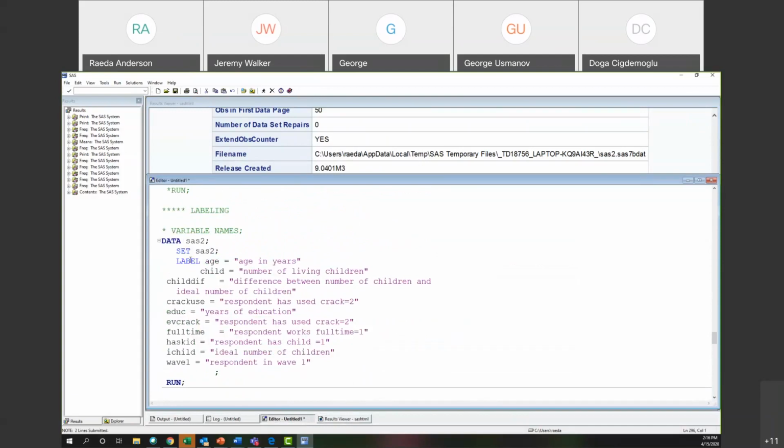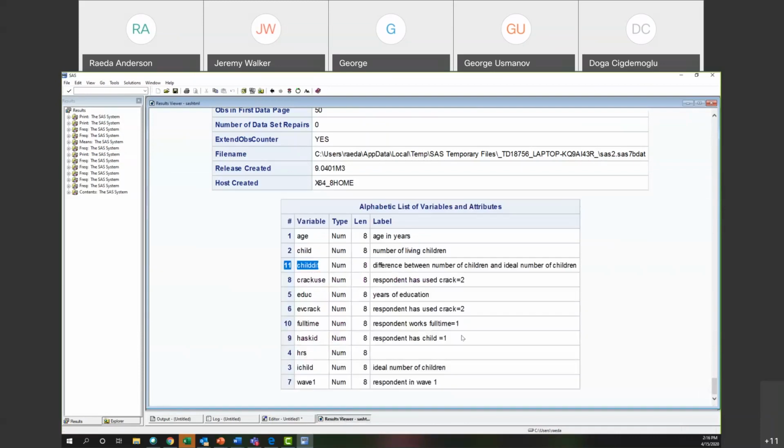And you see how it says data SAS2, set SAS2, label, variable name equals, and then the quote marks. So I will tell you that this is wrong. There are multiple things that are wrong. An obvious one is there's nothing here for hours.